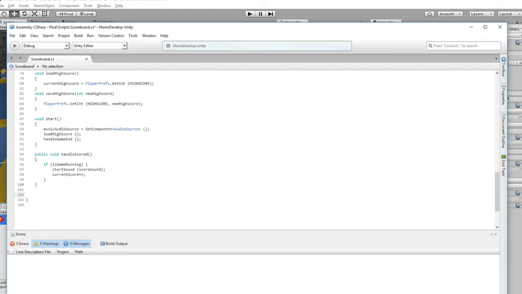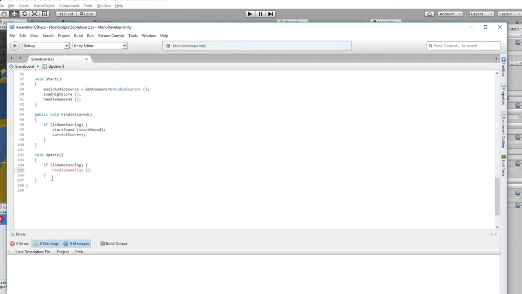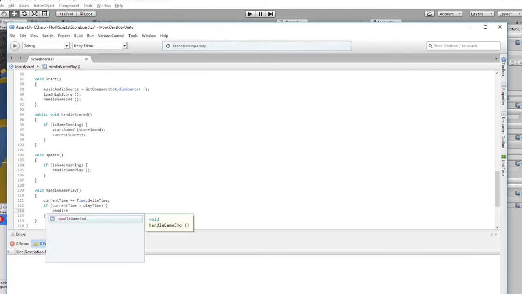We add back again the MonoBehaviour update, which is called each frame. We check if a game is running and call the handle gameplay function. In handle gameplay, we update the current time. Then we check if the current time is larger than the play time. Then we have to end the game.